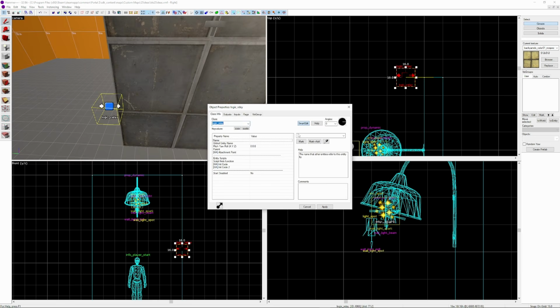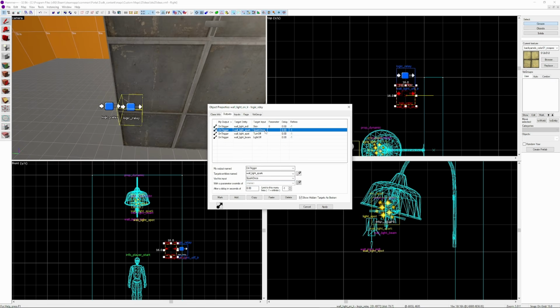Then give the logic case a unique name. I'm calling mine wall light off LR. Then shift drag to duplicate the logic case and rename the duplicate wall light on LR. Then in the outputs change the skin parameter for the model to 0. Change turn off for the light spot to turn on, and for the beam change it to light on.